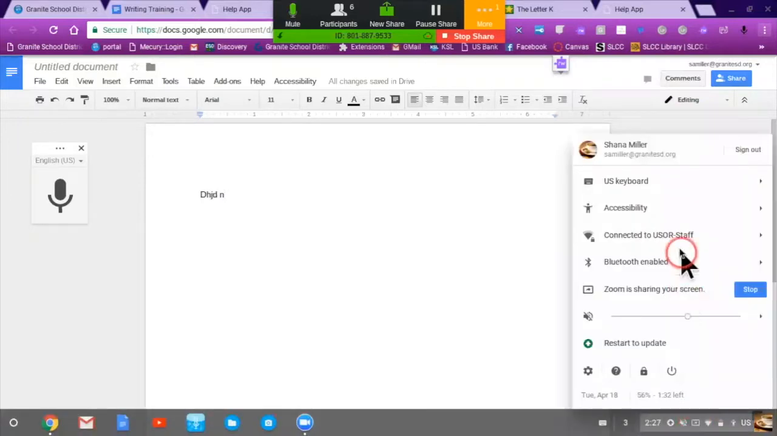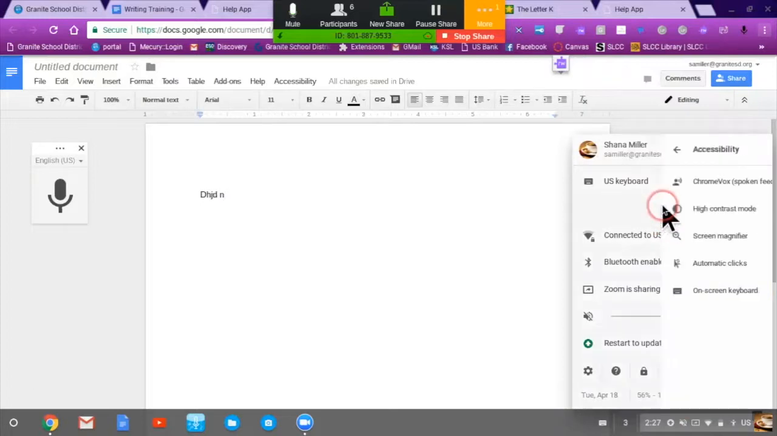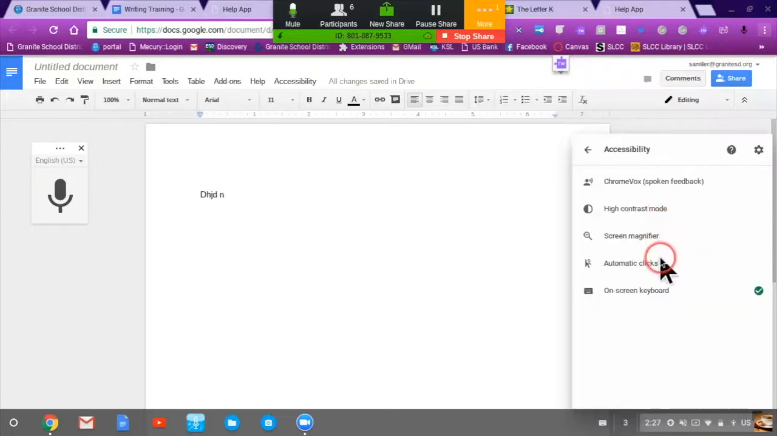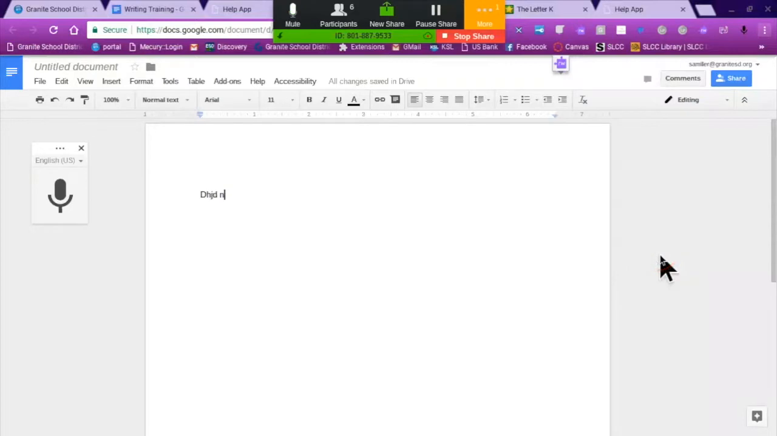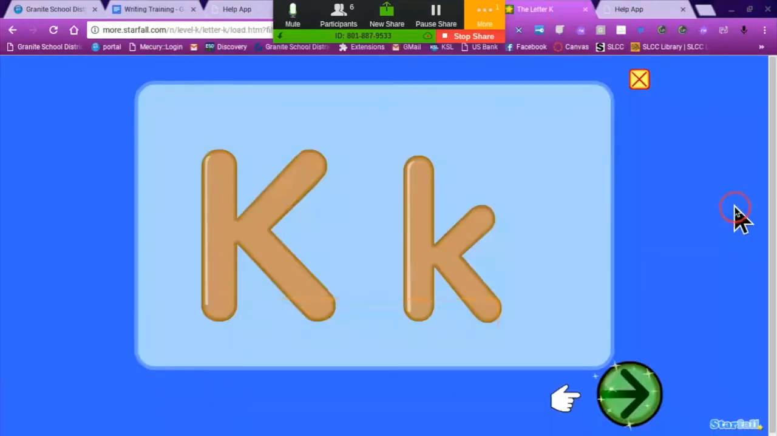Okay, so now I'm going to come back to accessibility features. Turn on automatic clicks. Now I'm going to go to a learning website rather than, you could do this with on-screen keyboarding.